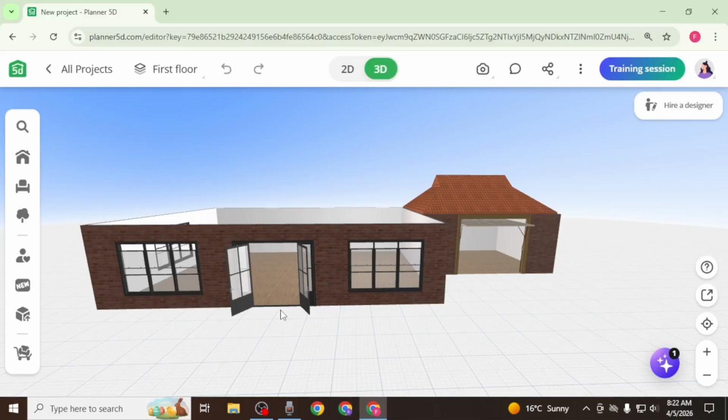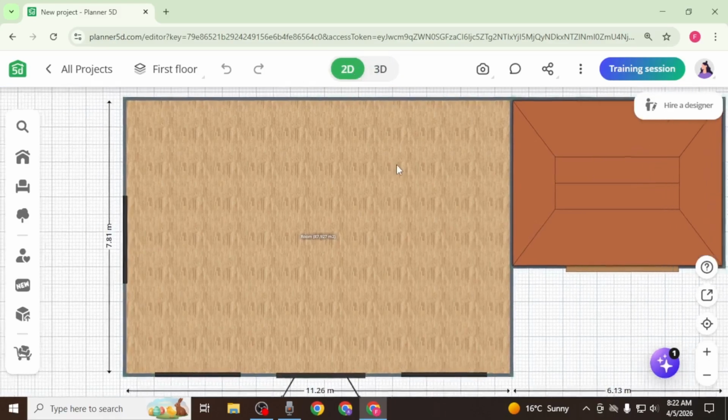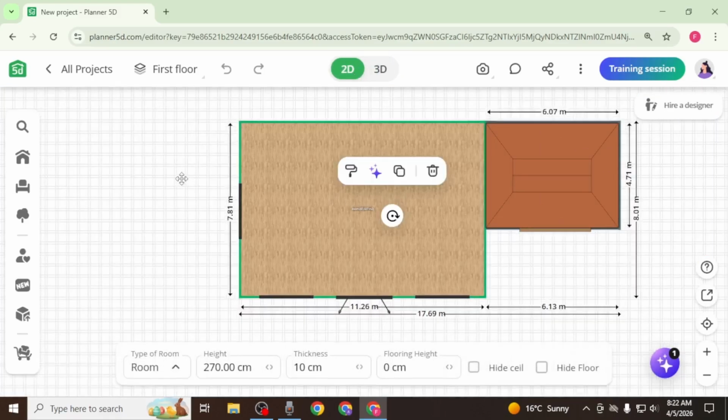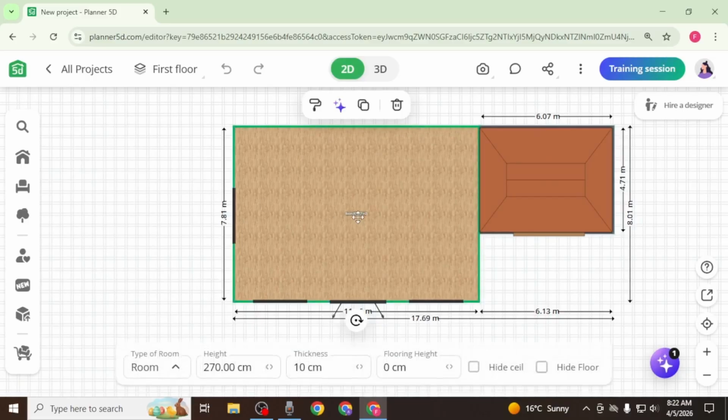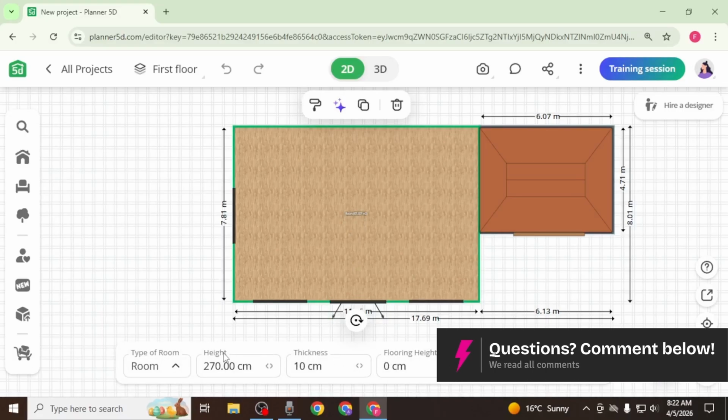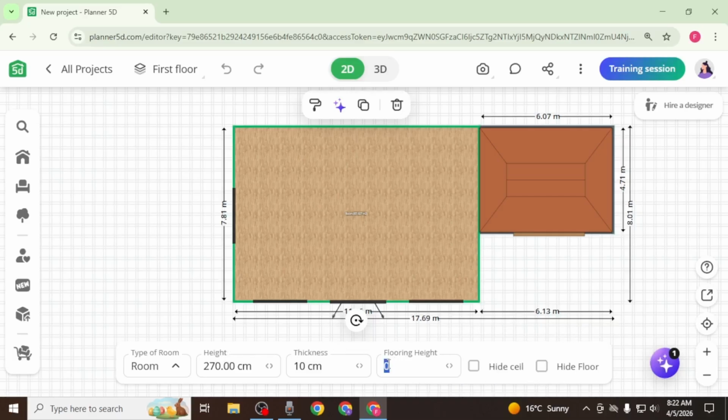First of all, open your project and switch to 2D view so you can clearly select and edit your structure. Choose the part of the building where you want to create the elevated front. The key idea here is that you will be increasing both the flooring height and the wall height to lift the structure upward. Start by selecting the room or structure and increasing its flooring height.